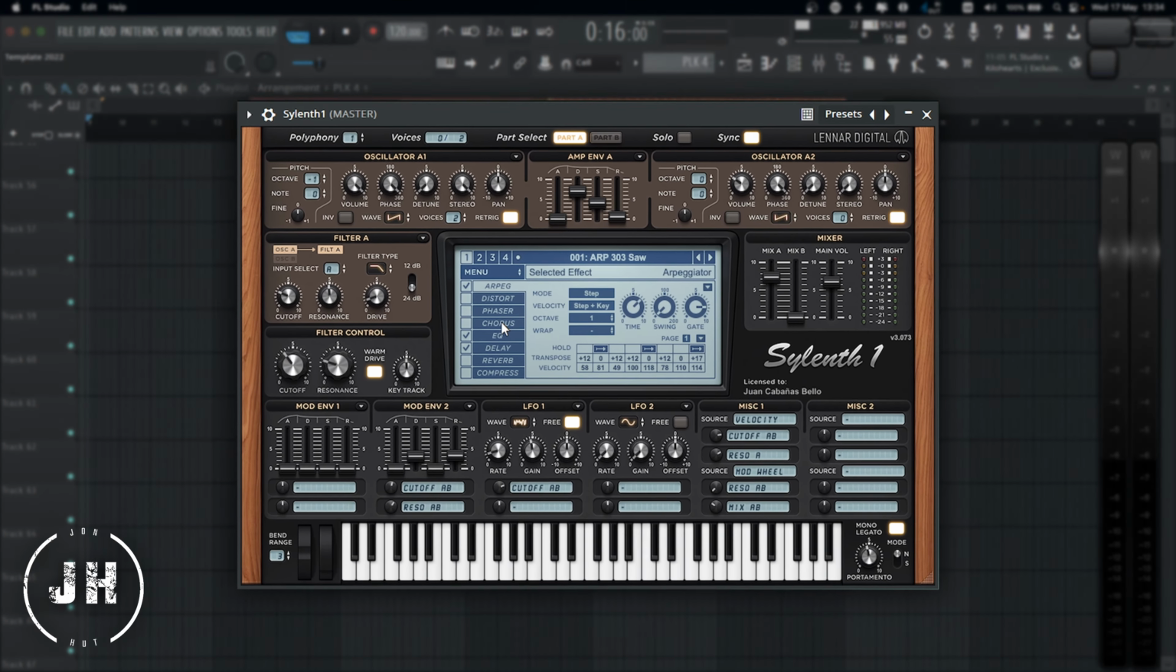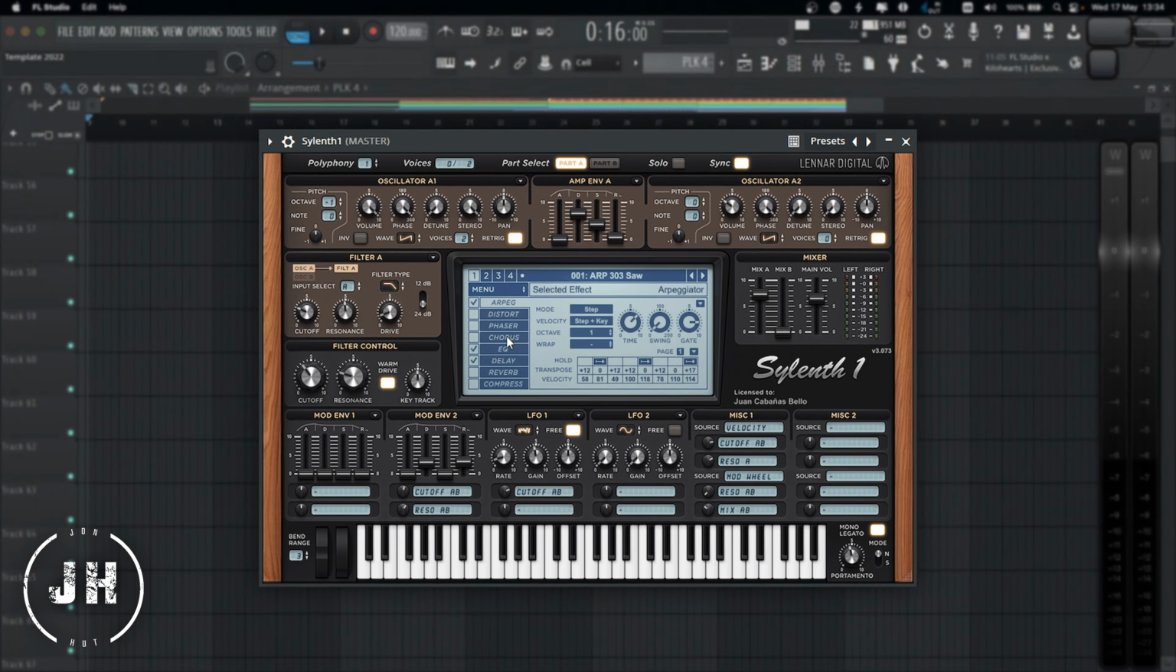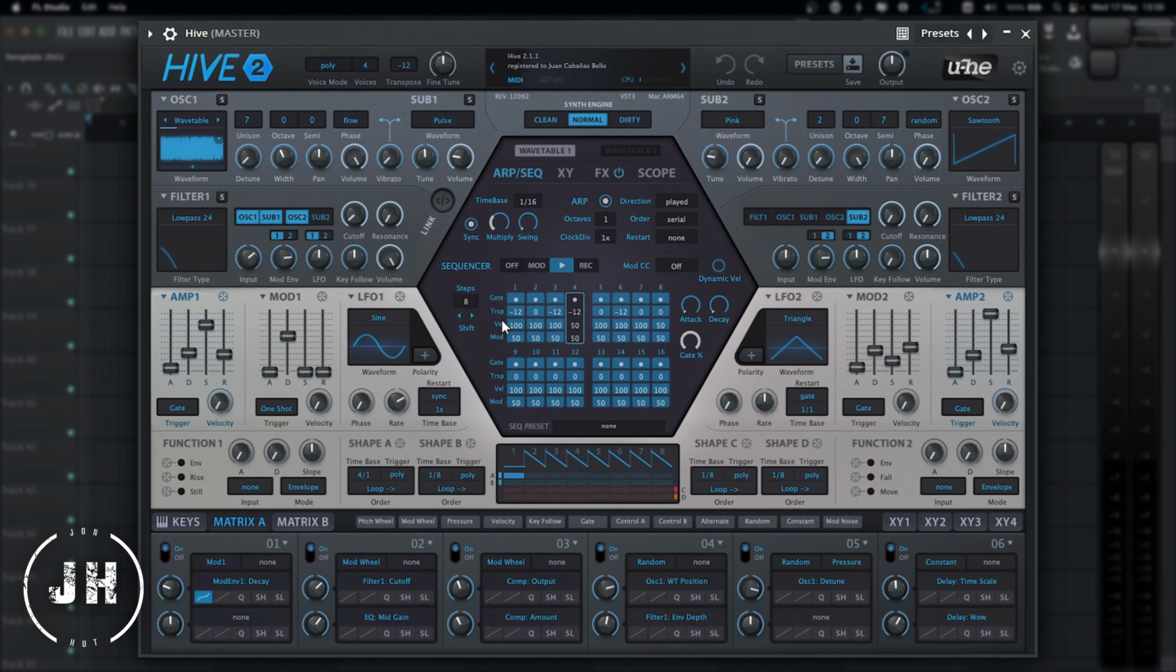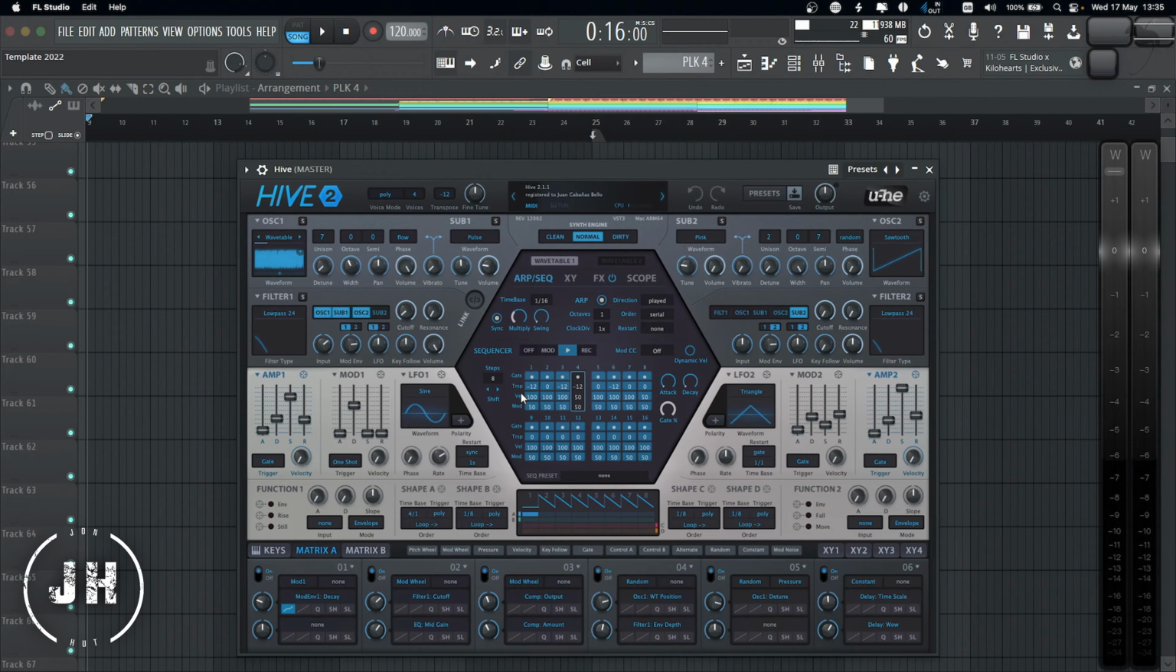Next one, Sylenth1, which I use for sub bass, plucks and basically when I need a classic sound. And last, Hive 2, which is the digital wavetable synth by U-he. It has plenty of options for modulation and is a beast for sound design. I use it for basically everything: bass, pads, keys, plucks, brass, etc.